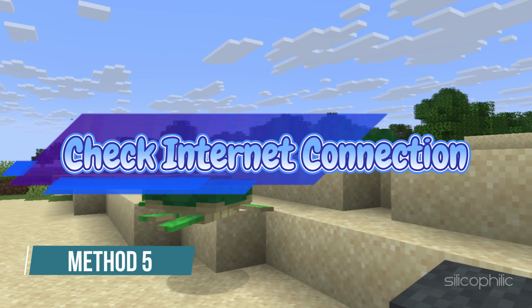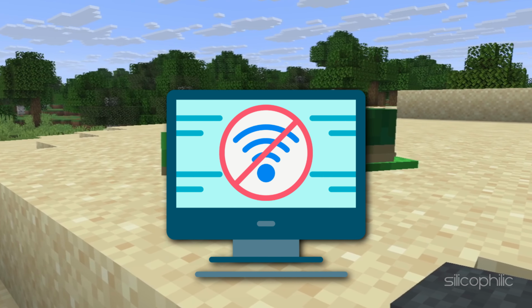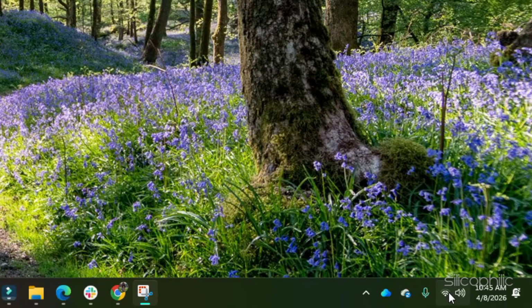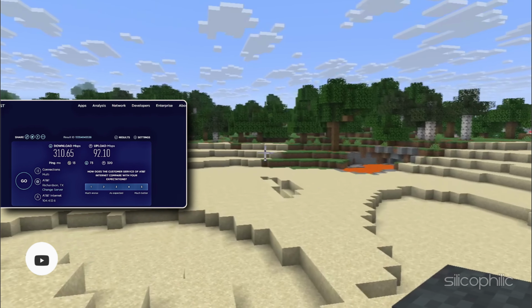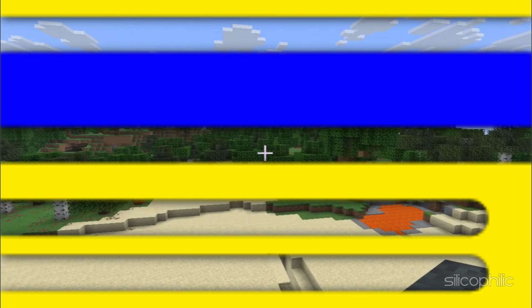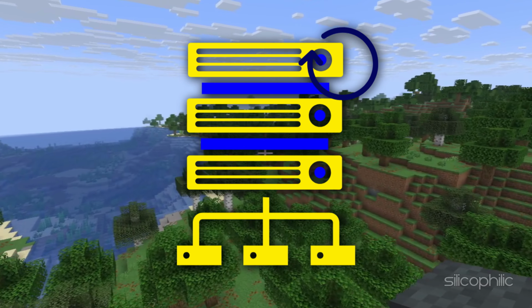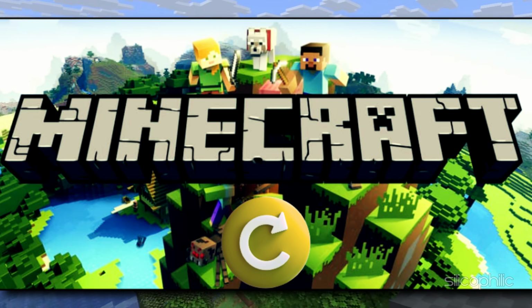Method 5. Check internet connection. If you do not have a stable internet connection, you will not be able to access the Minecraft servers, and this can be the reason for the error. So click on the internet icon at the notification tray and check if you are properly connected to a network. You may also check the internet speed from speedtest.net. Often, a fresh restart can also fix Minecraft errors and help you to access the Minecraft server. So restart your PC and the router, relaunch Minecraft and see if this can fix the problem.